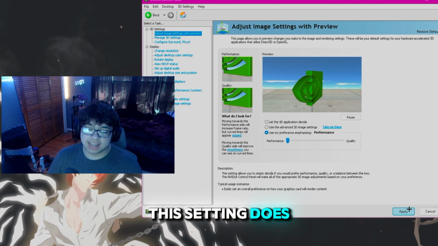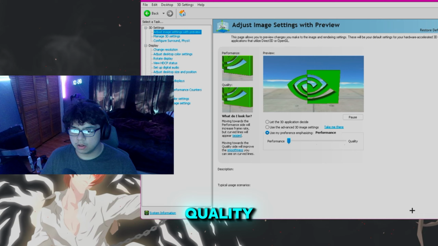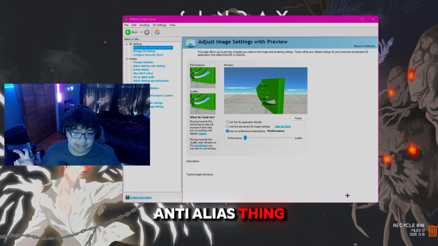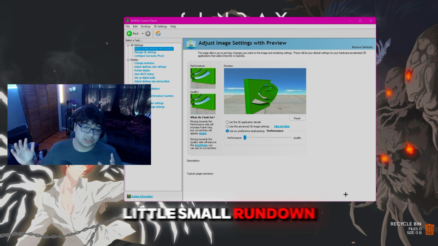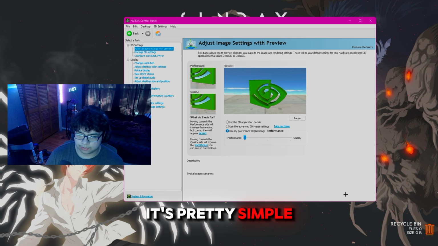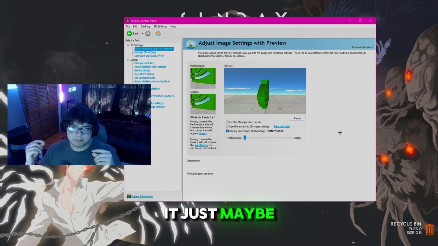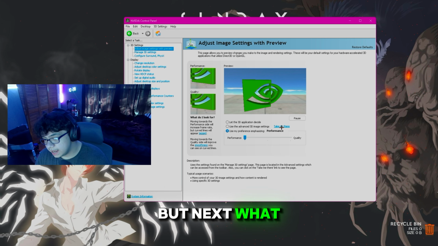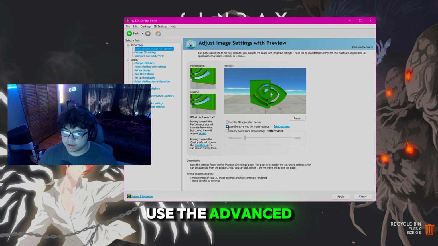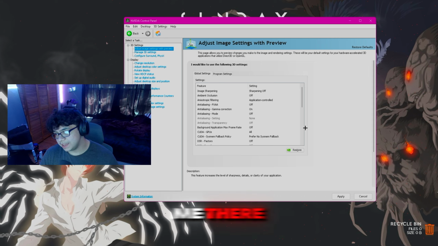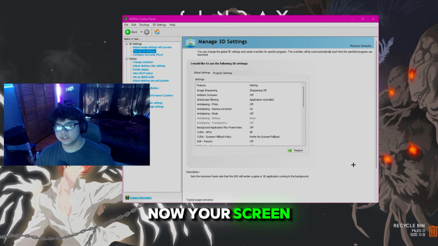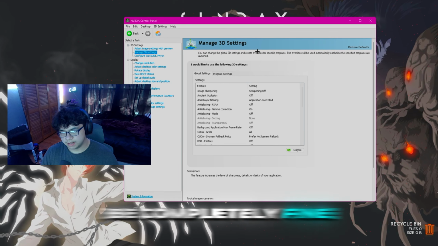Now, if you're wondering what this setting does, it basically just lowers the picture quality a little bit, most likely the anti-aliasing. I'm pretty sure it's the anti-aliasing. That's just a little rundown on what it does. It's pretty simple. It doesn't really do anything. It just maybe makes it a little more jagged at the edges. But next, you're going to want to use the advanced 3D image settings and click take me there. Before you do that, make sure you click apply. Now your screen might freeze a little bit, but do not worry. It's going to be completely fine.